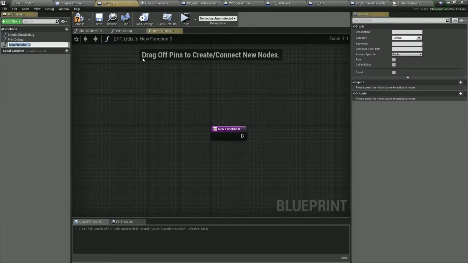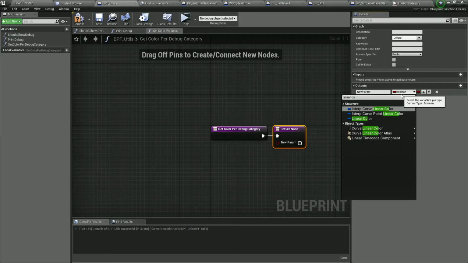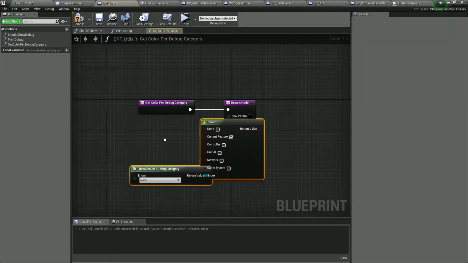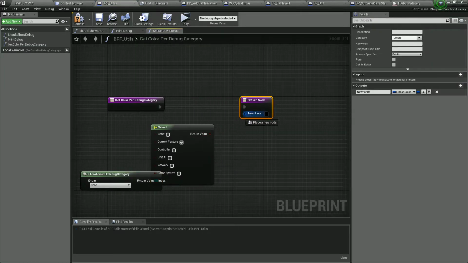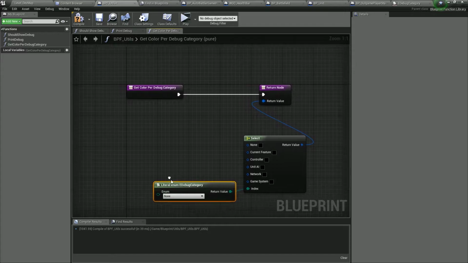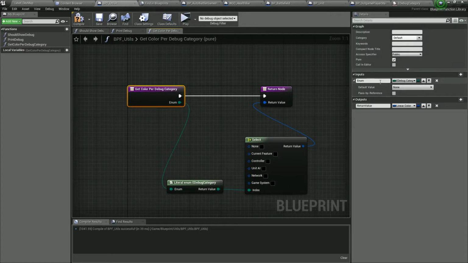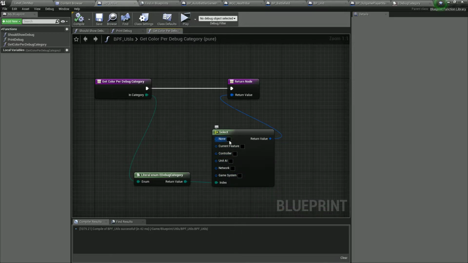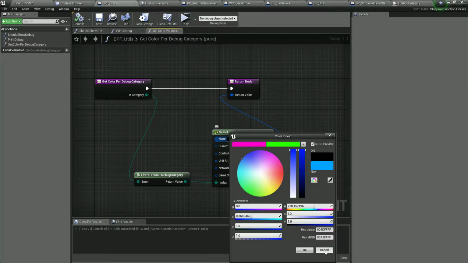We're going to create a new function named get color per debug category, which is going to return a linear color. And we're going to copy the same logic we built here, but we're going to select that. This is not going to be new param, it's going to be return value. Like this, we want to check that. We want to plug that in here and call that in category. So it's never going to be print, so we don't need to care about this. We can let it like, we don't care about this.